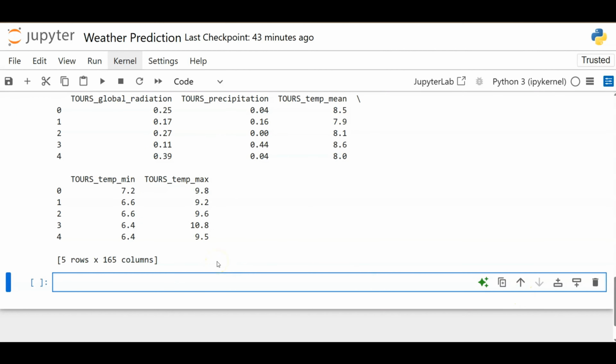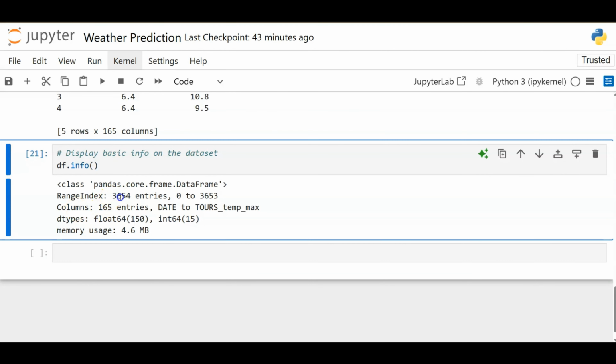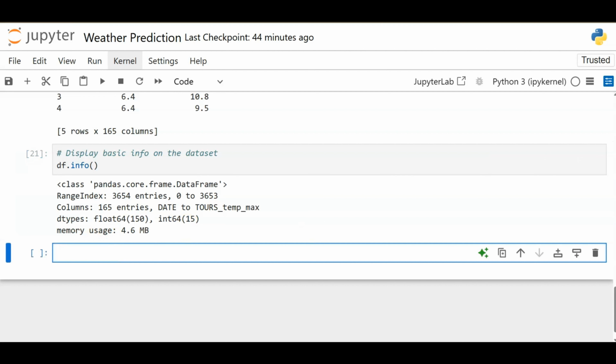So now that we have our data imported into Jupyter Notebook to view, and we displayed the data, now we want to display basic information about the data set. So df.info, open and close parentheses. You can see your data types, range index, columns, 165 entries, date to tours, temperature max, data types, memory usage. That's just basic information that provides insights into the data types and missing values.